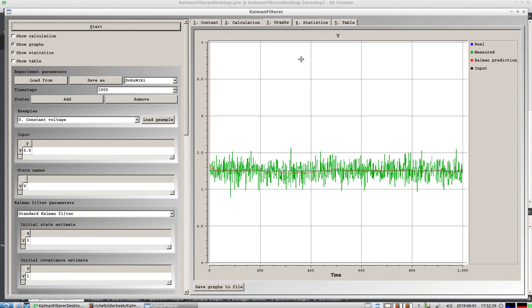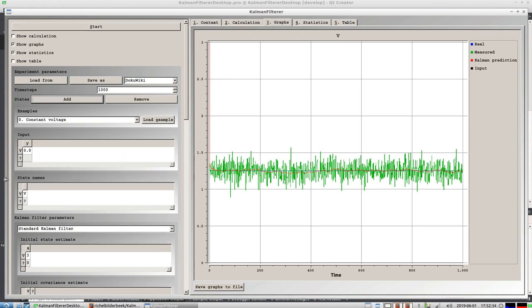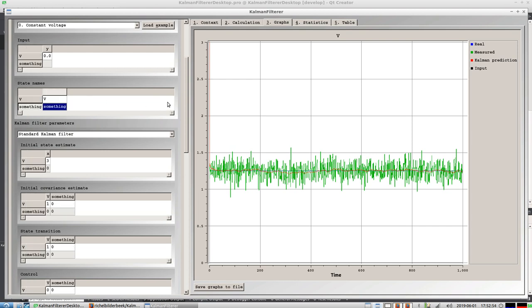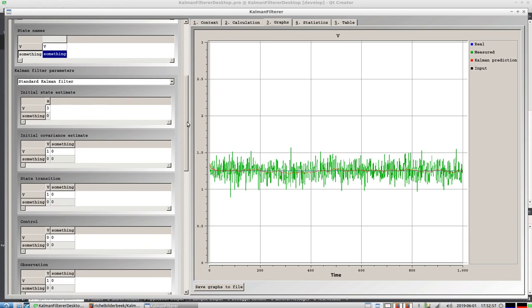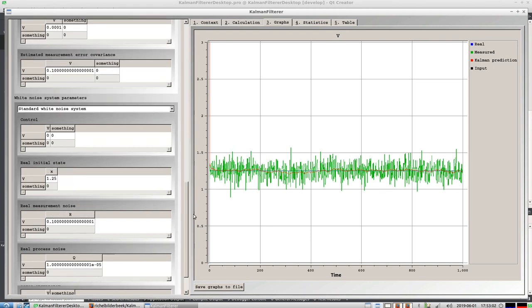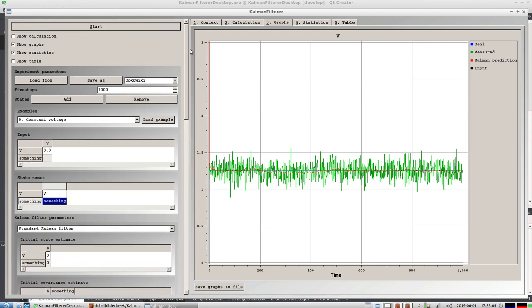So here we have the constant voltage again. Now I can add states. Let's say I'm going to add a completely trivial state. I have no idea what to call it. But you can immediately see that if I add a state, then at the input you get this question mark. State names, question mark, and here we can put the name of our new state. Let's call it something to show it's a something. Then you can specify the behavior, for example, here. And whatever you do, the program will get something out of this.